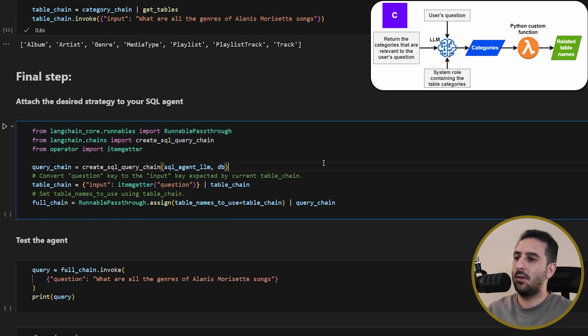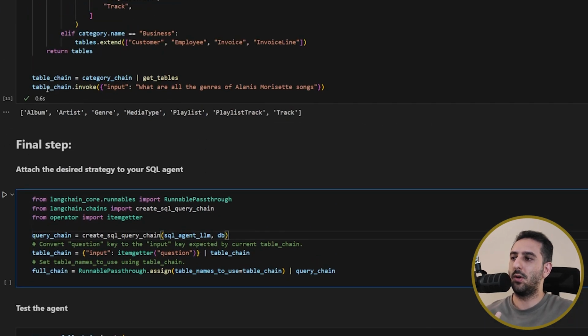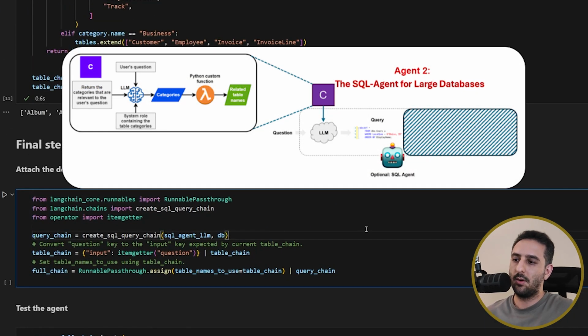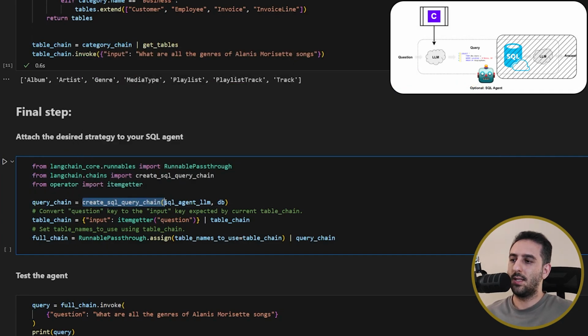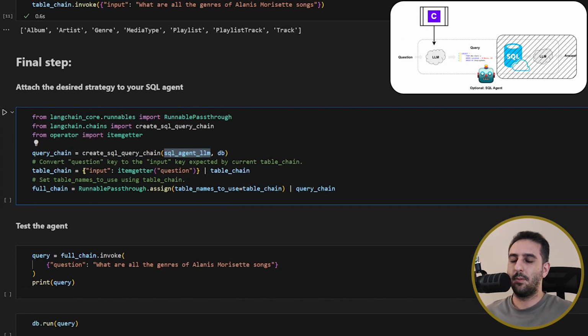So let's continue and let's integrate what we just created here, the table chain, into our SQL agent. So here in the first step, I'm creating a SQL agent using this function, which receives the large language model and the database that I want to interact with. In the next step, I need to provide an input for my table chain.